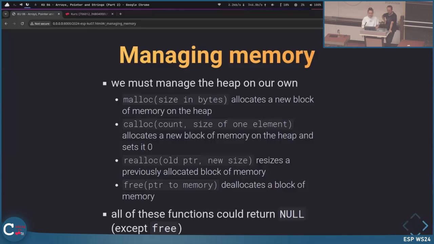Yes. And also, all of these functions except free could return the null pointer. So they could fail, for example, if you don't have any more memory, or if you try to acquire too much memory, which your system doesn't have. Then all of these could fail, and they fail by returning the null pointer.